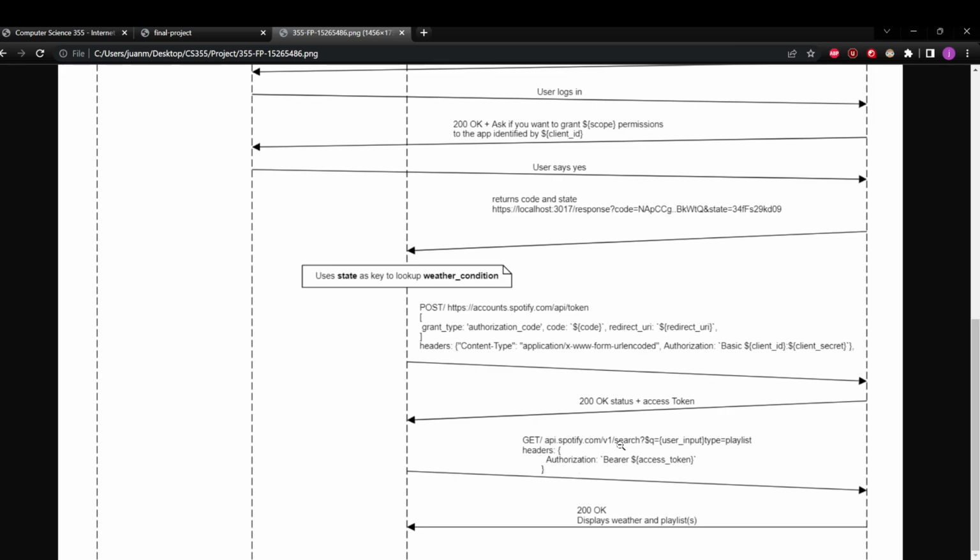But to get that, you need the query right here. The query in the get function is the user input, which is the condition, the weather condition that we got from before. Type is basically to specify what kind of search you want, whether you want to look for albums, songs, or whatever. In this case, we want to look at playlists. And then you obviously need the access token, which was the point of all this, right? And so once that's done, the server will come back with the playlist info, and then we display it on the server.